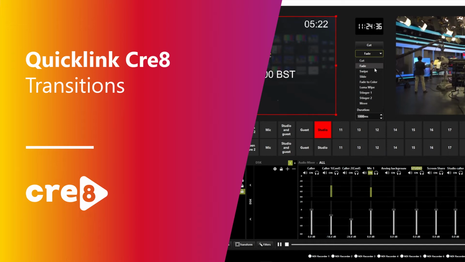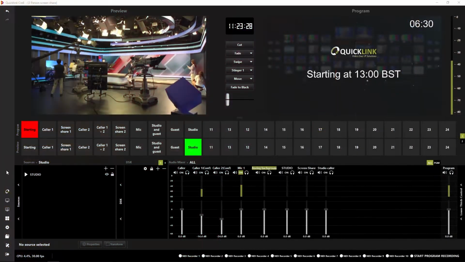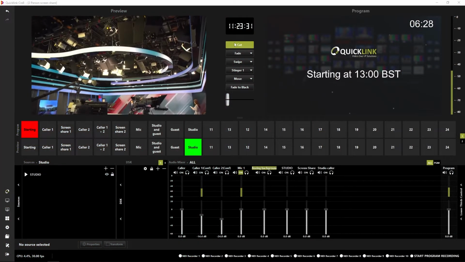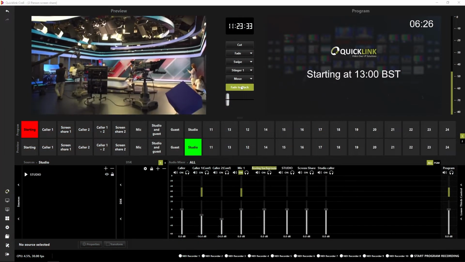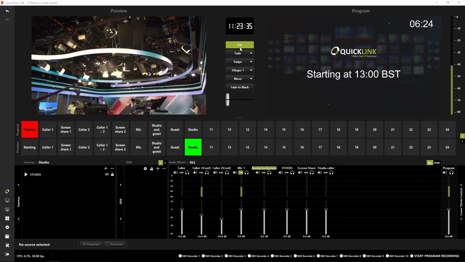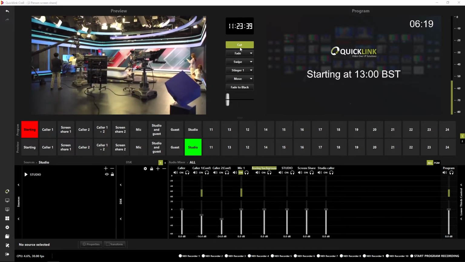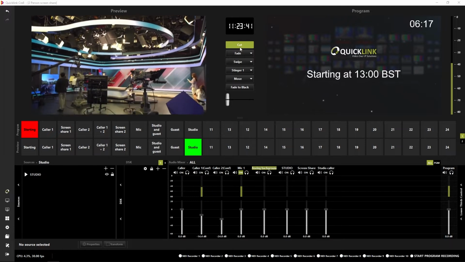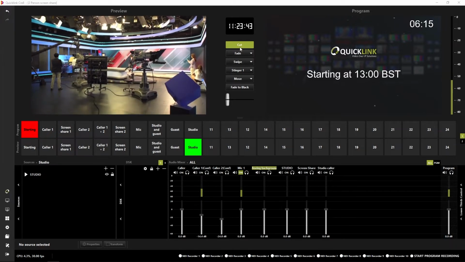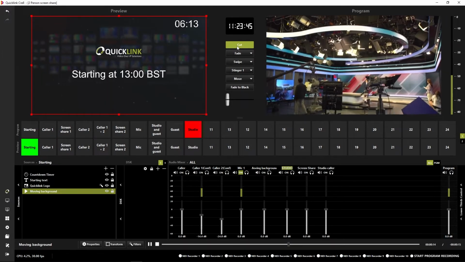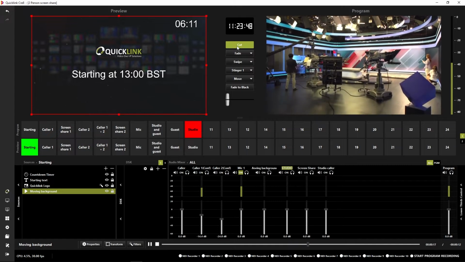Transitions allow you to move from one scene to another in a variety of different ways. Now, if you draw your attention to the center of the Create interface here, you will see the transition section, at the top of which is a cut, which is a standard way of transitioning between one scene and another. So with one scene selected in Program and one scene selected in Preview, I can click Cut, and I have just cut between those two scenes. It's as simple as that.